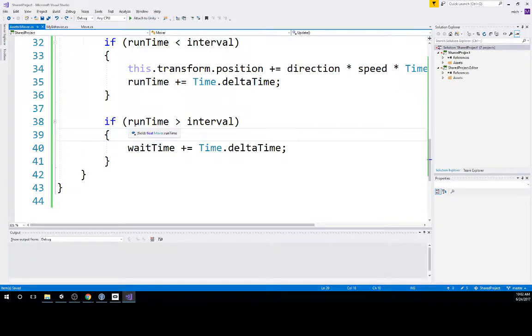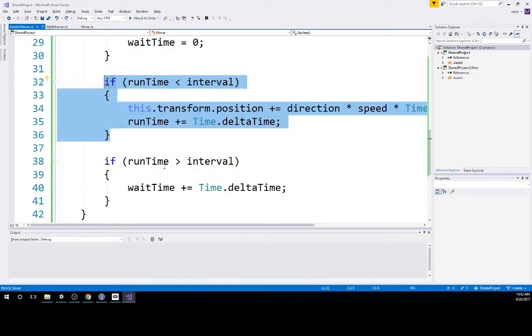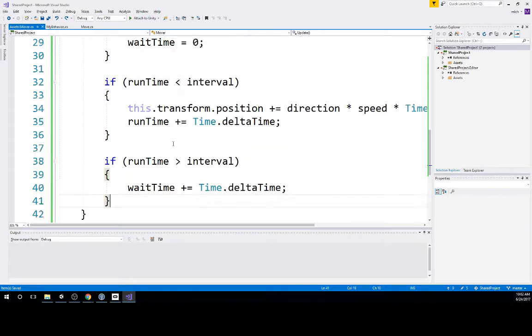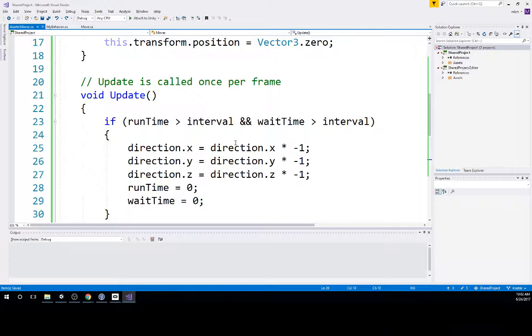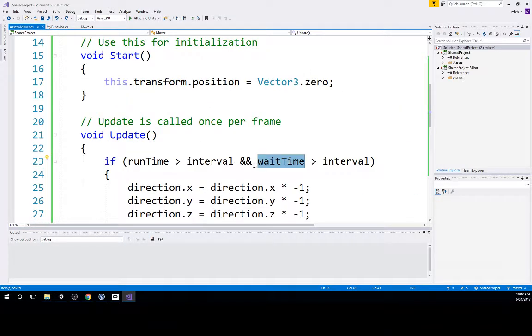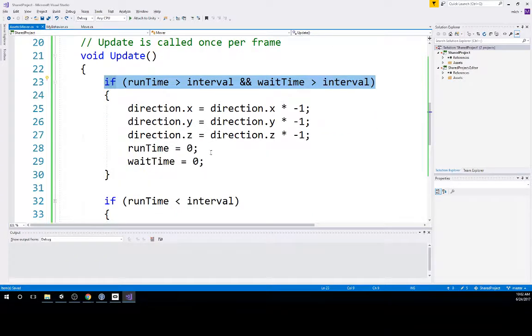And then, as long as the runtime is greater than the interval, which is the whole time after this part of the code completes, we're going to increase our wait time. So now, after we've run this block of code enough times, both runtime and wait time are going to be greater than the interval. So runtime is run through, added up here, and then wait time is run through, added up here. Eventually, they're both going to be greater than the interval, and then we can switch direction and reset the values.